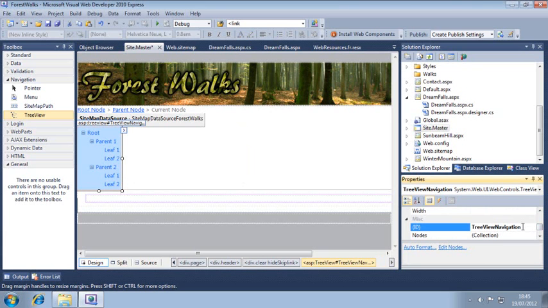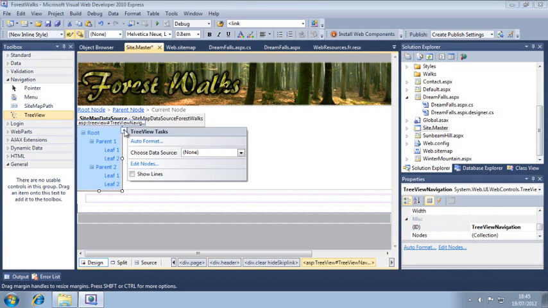You'll now need to set the data source of your new TreeView control. First open the Quick Tasks menu of the control. Click the Choose Data Source drop-down menu and select SiteMapDataSource Forest Walks.